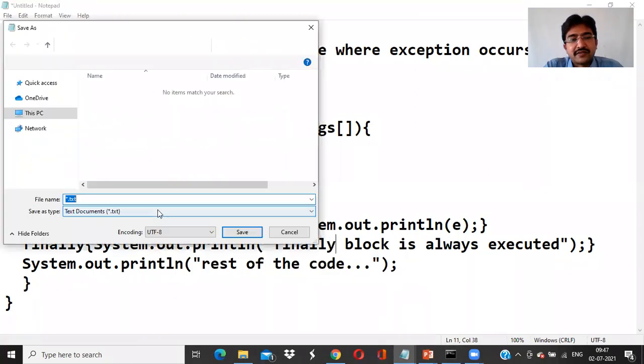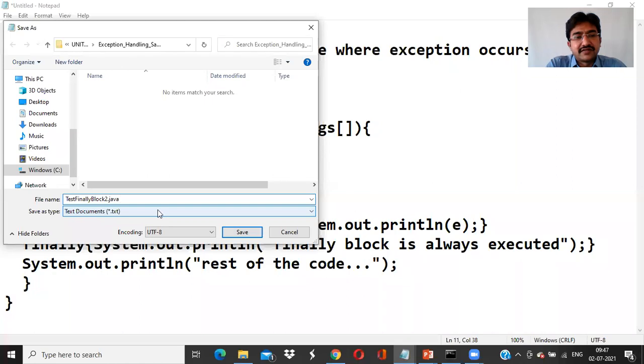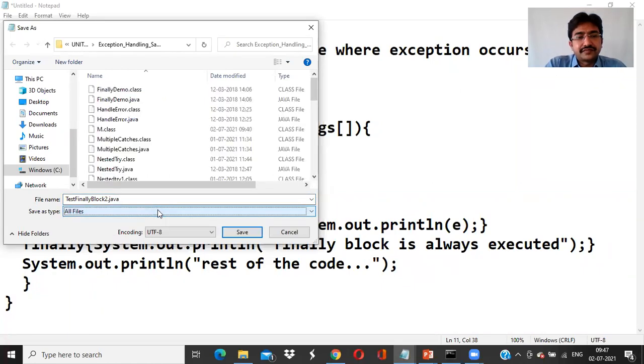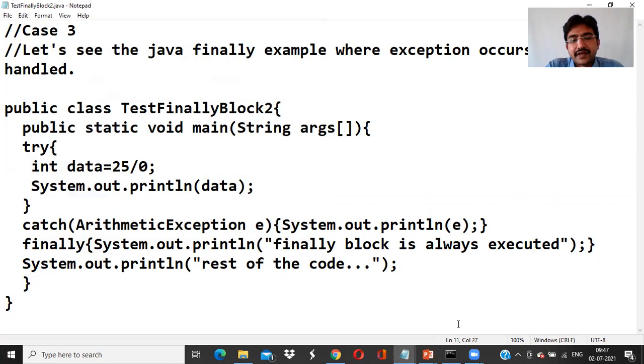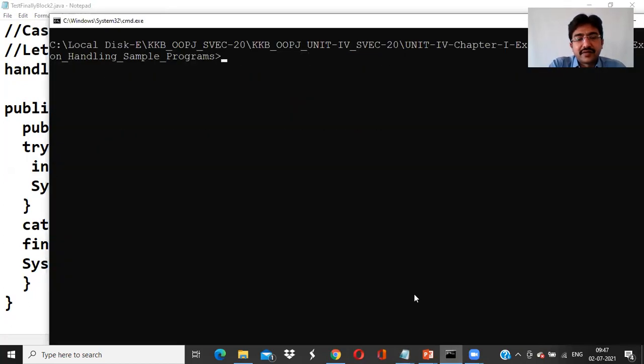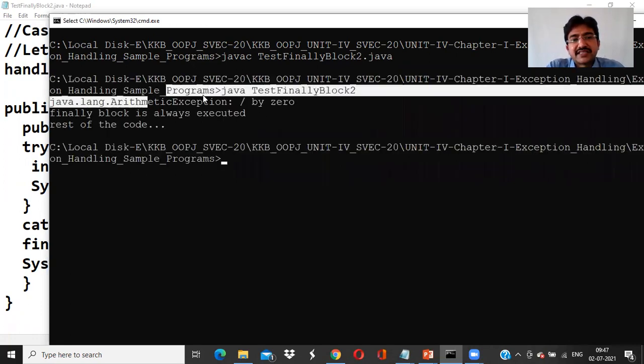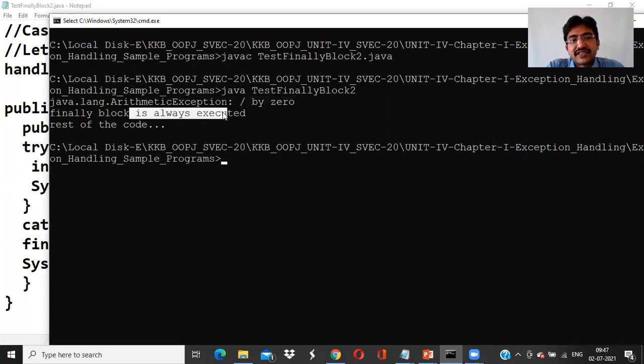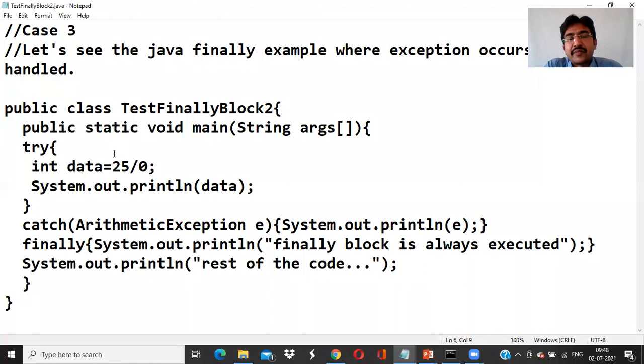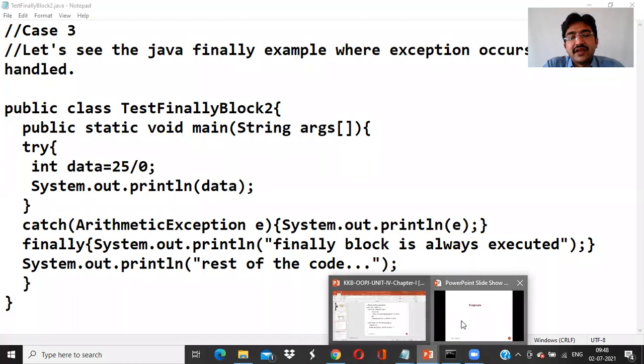Now save the program. Now coming to the command prompt, javac and the file name .java. If no errors, run the program. See, arithmetic exception divide by 0, finally block is always executed, rest of the code. In the previous example, the rest of the code was not there because we were not handling it. So the finally block can be executed whether an exception is there or not, handled or not.